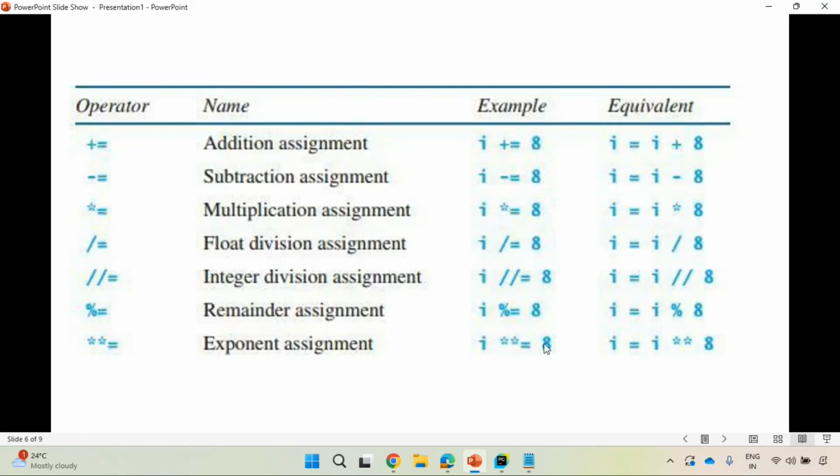So i double star, which is nothing but an exponential operation, so i equal to i double star 8, which is the eighth power. Then modulo division, floor division, and normal division. So these are assignment operators.